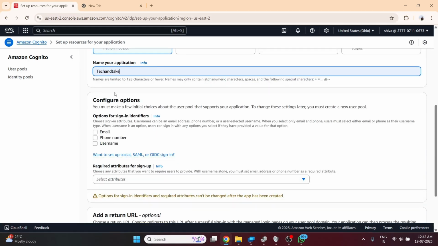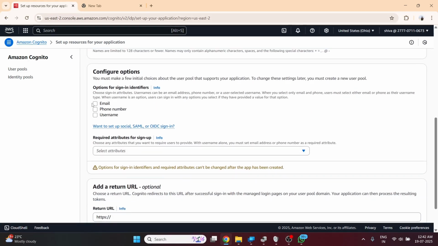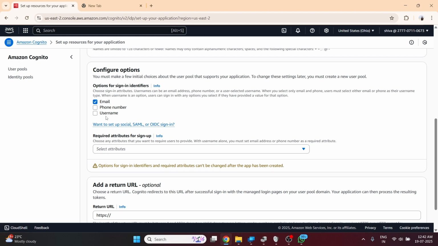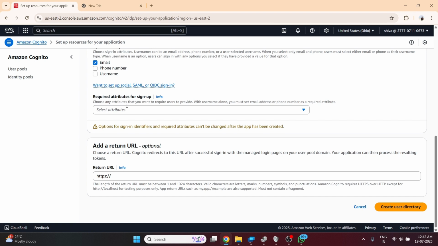And next comes configure options. Here we will choose email. During login, it asks for email as a sign in option. We have others like phone number and username. For now we will go with email. And I don't touch any other changes or configurations here.